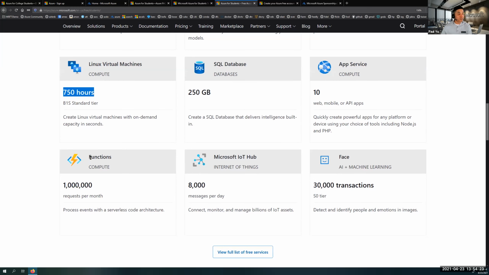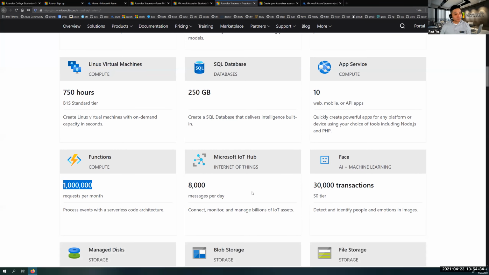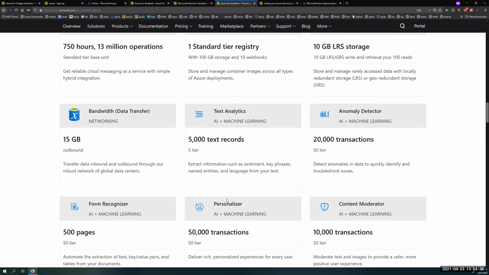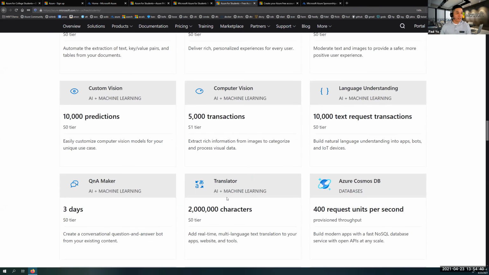If you want to learn Azure Functions, you do get, what is this, 1 million? You get 1 million free requests per month on that. And then all these other services that you can basically use for free. Anything outside of this list over here, you are going to get deducted from your $100 allowance.